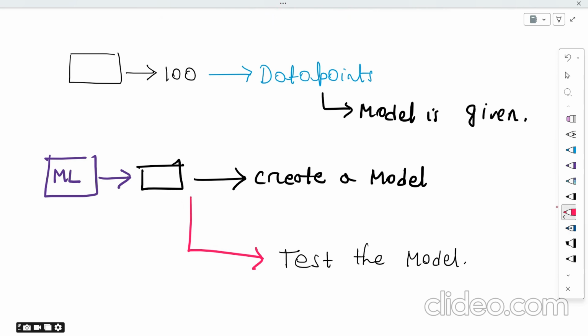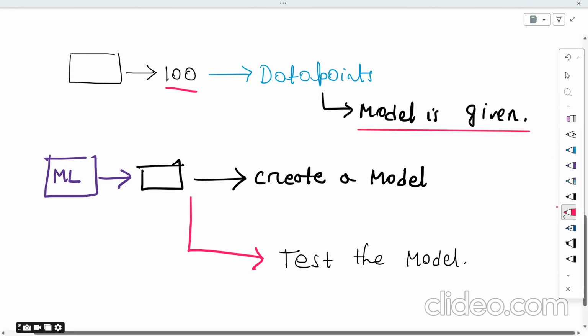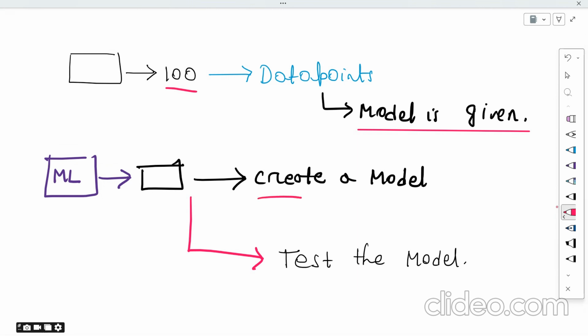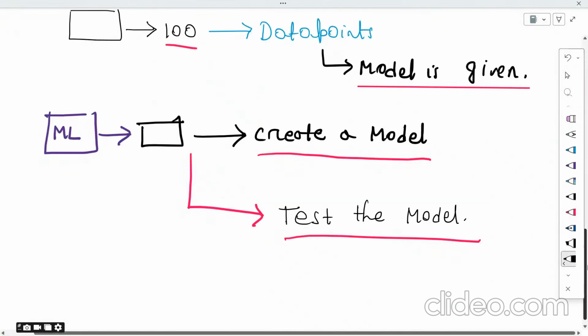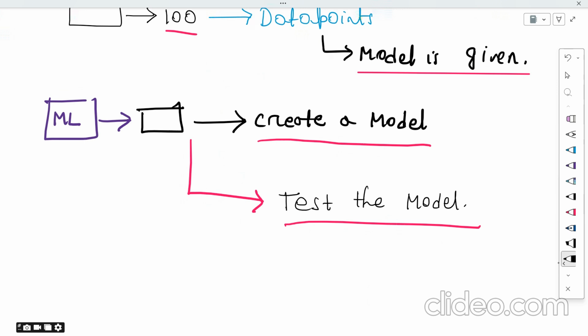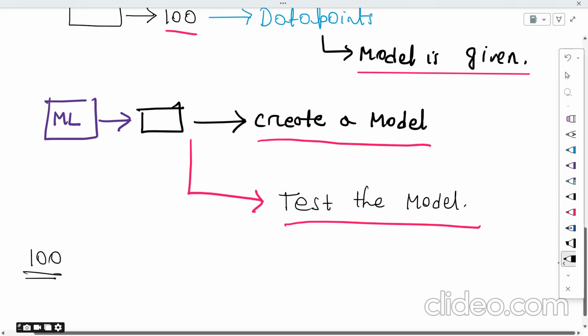Okay. So when in econometrics we are taking the 100 data points as a whole, we are taking the model as given. So we don't have to break this. We don't have to create a training set and test set. But in machine learning, we have to at first create a model and then we have to test the model. Now, if you want to test the model, where will you find the data for testing? If you have 100 data points, you have these variables: transaction ID, then fraud, then merchant type, all these 100 values. So how will you test the model?